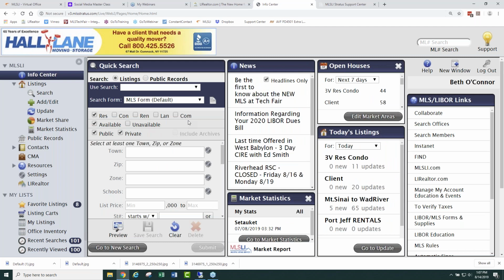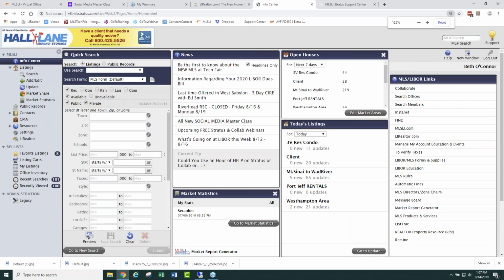So I know this is the default view for new agents. You have your menu over here, and it is helpful to be able to see where search, add edit, market share, markets, all of those kinds of things are. It's opened up here. I think people find that handy. And also your favorite listings, your carts, your listings, office inventory, your recent searches, and your recently viewed listings. It's kind of nice to have that all right there in front of you.